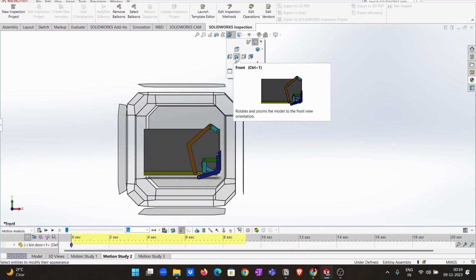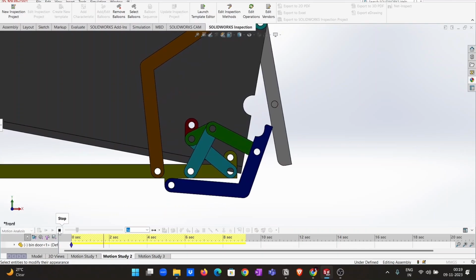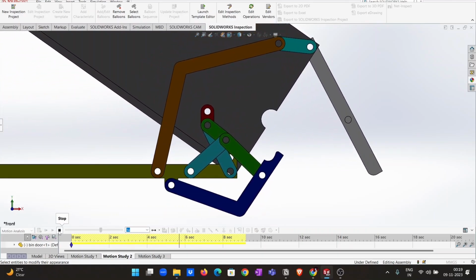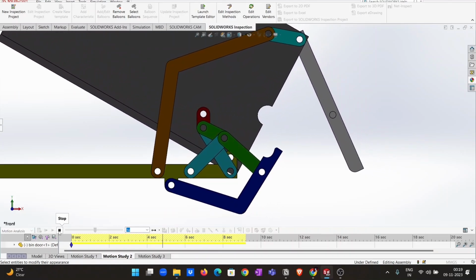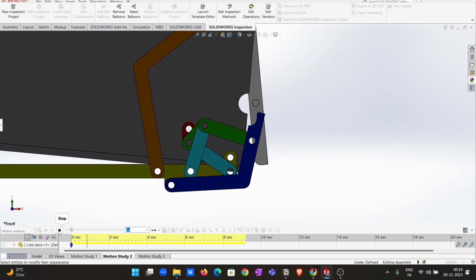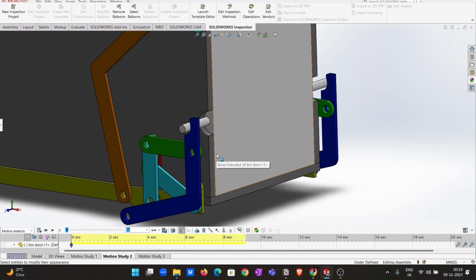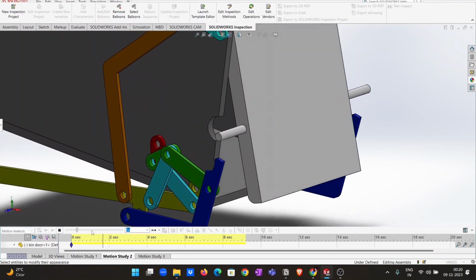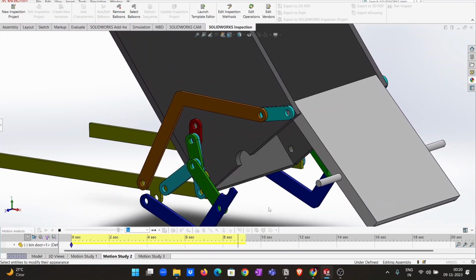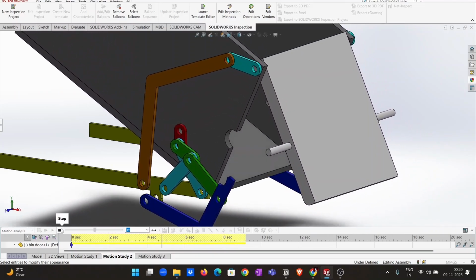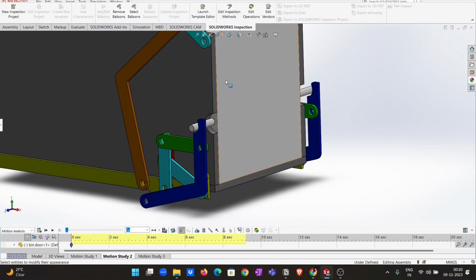Now, you have seen this opening mechanism. Let me show the locking mechanism from close. So that's how it is.